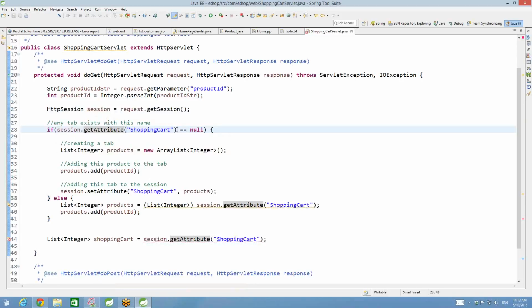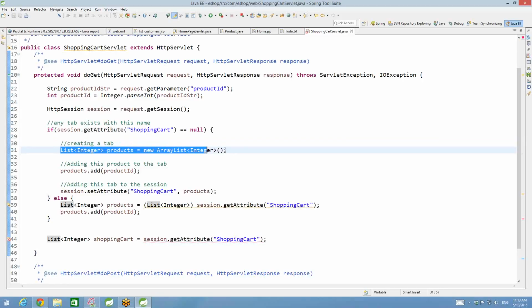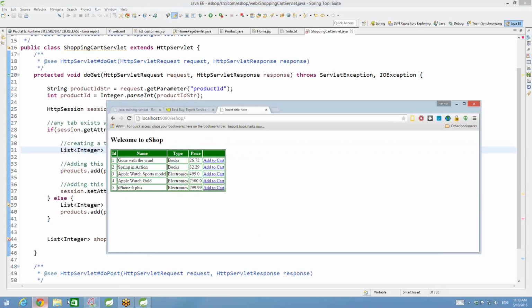When will it be null? If there is nothing. So absolutely nothing. The first time I'm encountering this guy, there's nothing here in the session. Then what you're doing is you are creating a new tab. The reason is we can simply add this product ID to the session directly. But what are we trying to do? We want to add a list of integer products to the shopping cart, meaning we don't want to see names, we can add these names. Okay, this guy bought Apple Watch sports model.